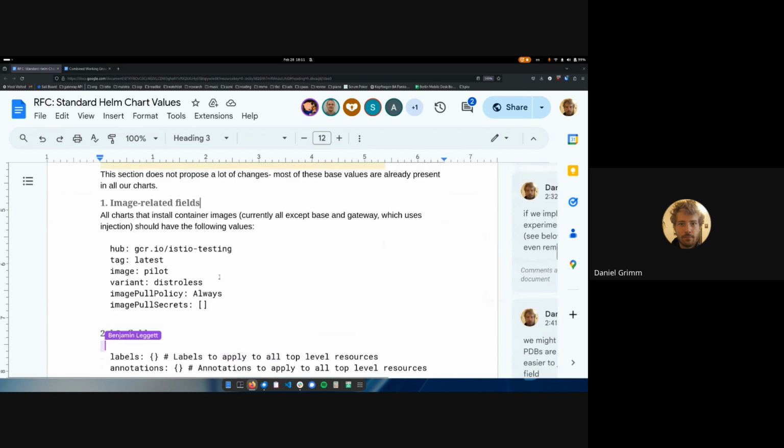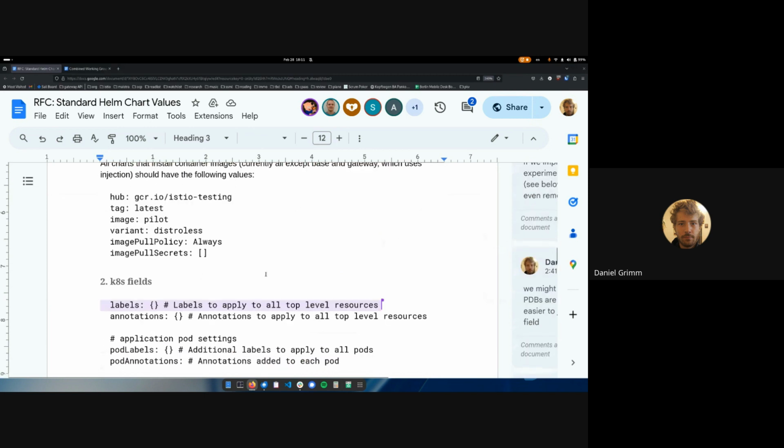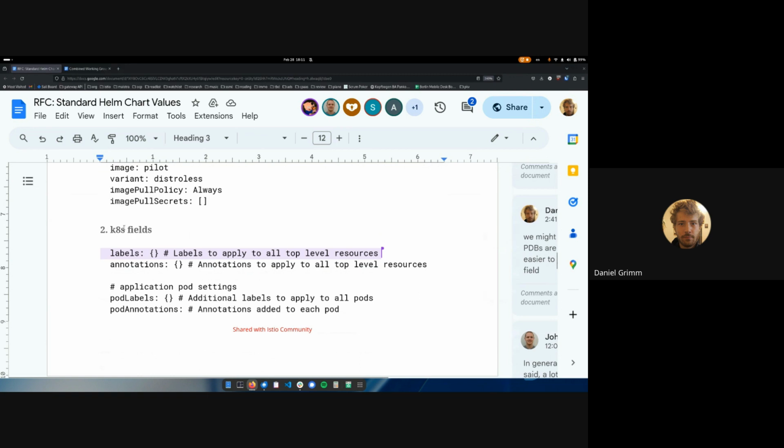Except in the gateway, because it's for injection. And there you just set image to auto, so you don't need all of these fields. And then the next part is already where we need to have a discussion. So what do we want to have as the standard Kubernetes fields?